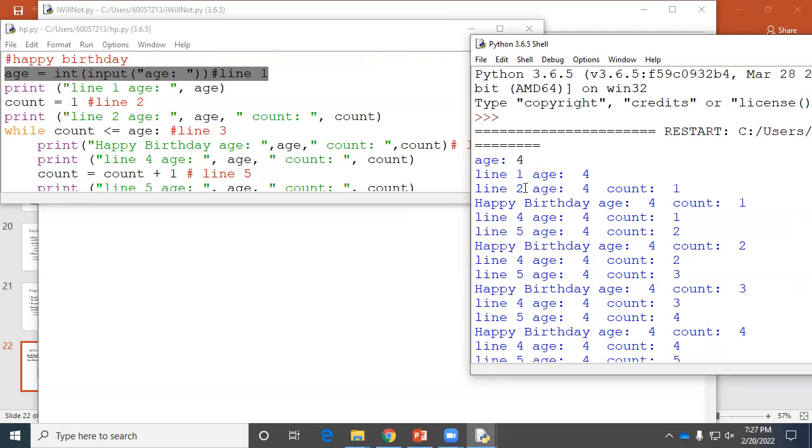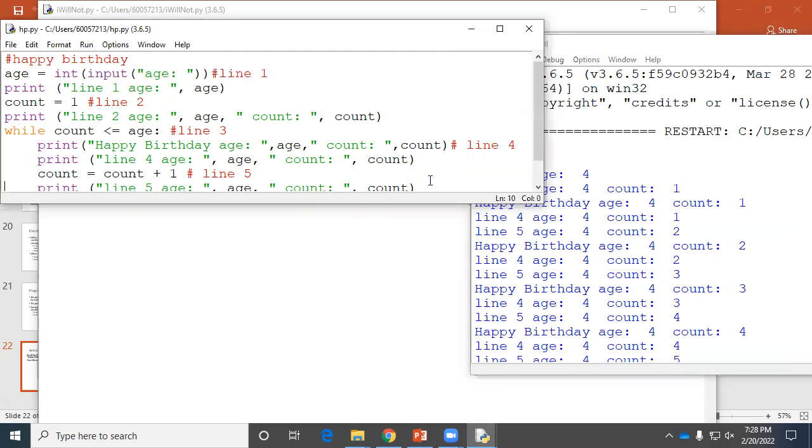Now notice the progression of this. We got line 1, line 2, line 4, line 5, line 4, line 5, and so on. That's a loop, right? How many times did we do line 1 and line 2? We did them once because they happened before the loop. Then the loop started and we just kept on repeating line 4, line 5. That tells us we're in the loop, right? Then eventually we got out of the loop.